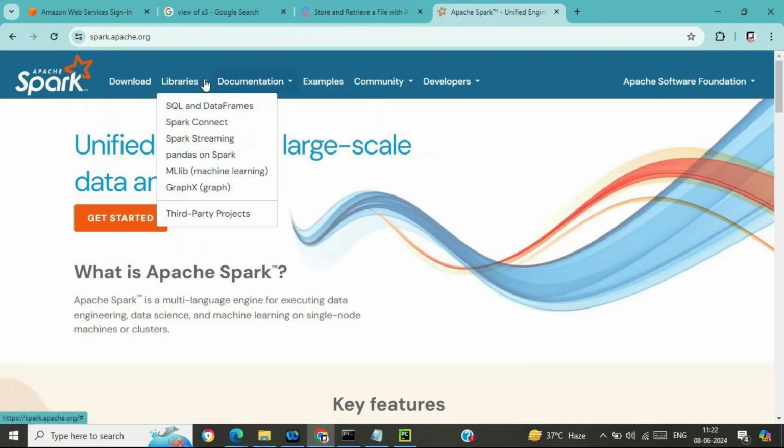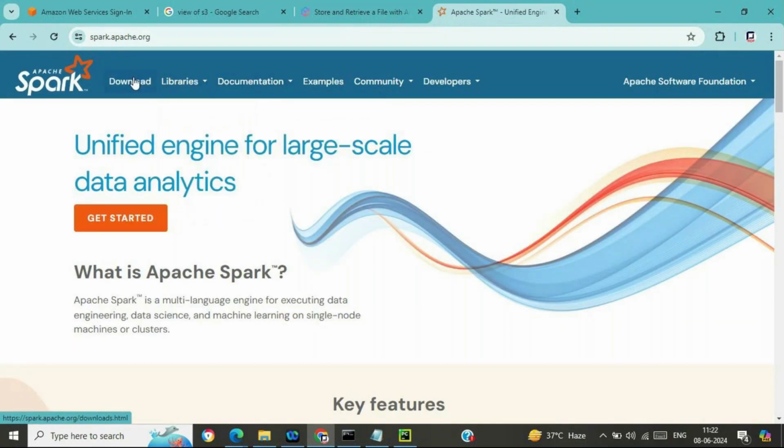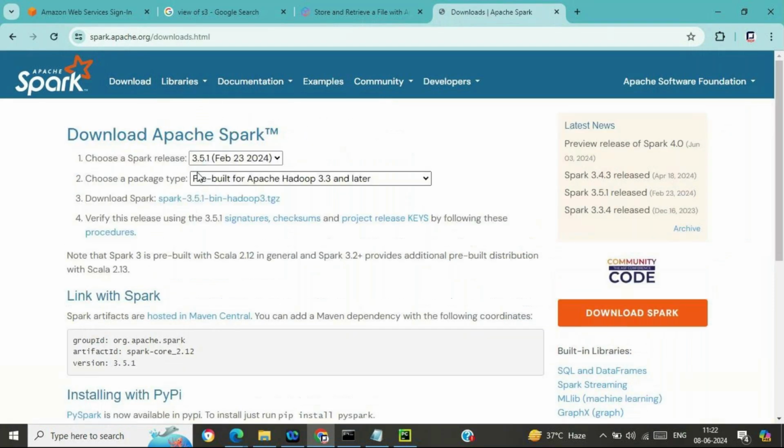At this moment, if we are talking about the download, you just need to click on the download and choose the version. Say 3.5.1, which was released on 23rd of February 2024, and it is compatible with Hadoop 3.3 or later. If we click on this, it is going to download this particular image for us, and then we will be able to configure it. So this is how to download.